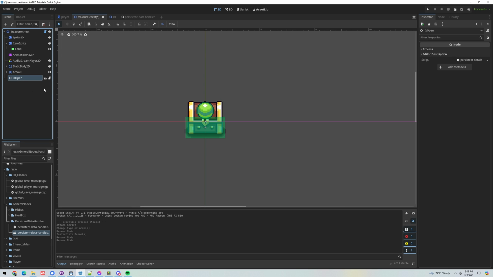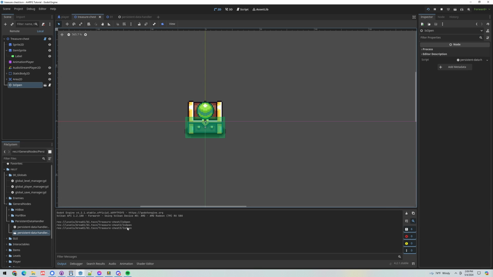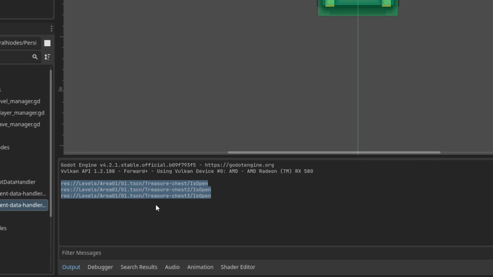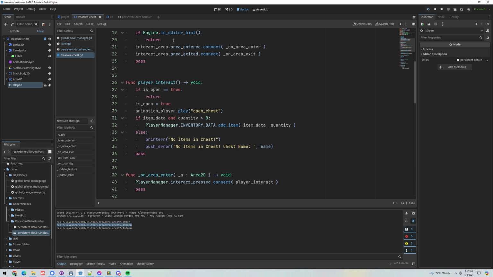So theoretically, since we've got this on our treasure chests, we should see a debug for every treasure chest in our scene. So here you can see in the output, right, those 3 strings. And so we've got levels, area 1, O1 scene / treasure chest is open / treasure chest 2 is open. So by naming it this way, when we save this string into our save data or write that to our persistence array, we're just going to know, oh, okay, that treasure chest is open, right? That's how we'll determine it. And then anything that isn't open is closed. So hopefully that kind of makes sense.